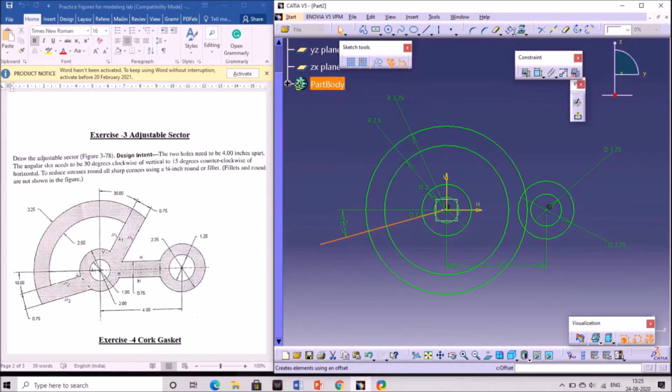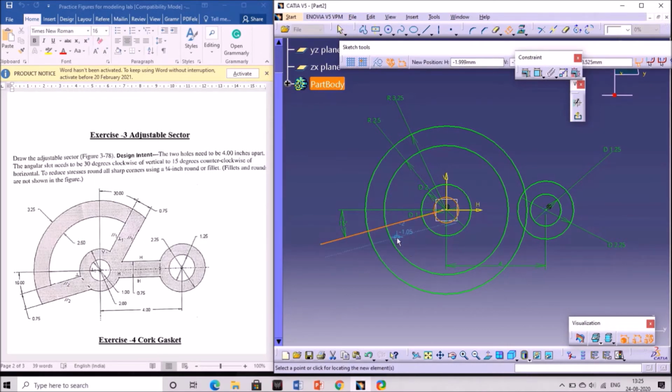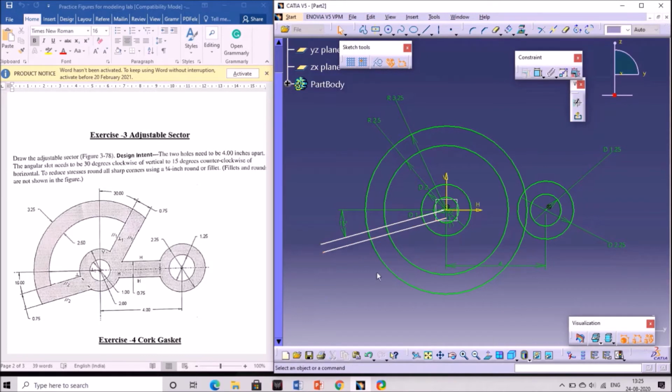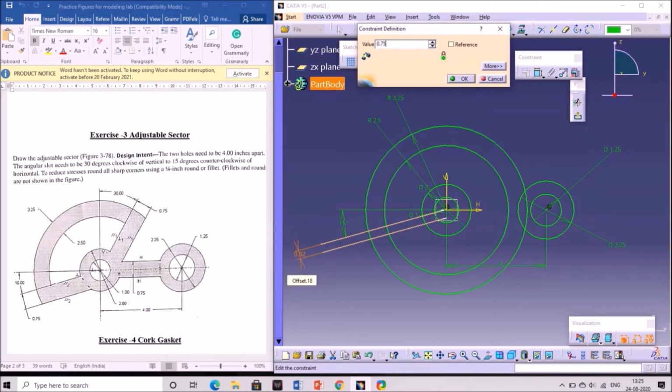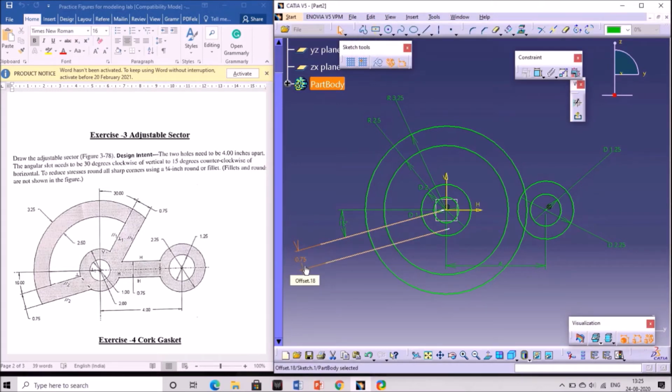Next there is another line we need to draw by using the offset. So choose the offset command and draw the line. Next default the distance as creator. Just double click on it and change the distance to 0.75. So like this the lines are drawn.